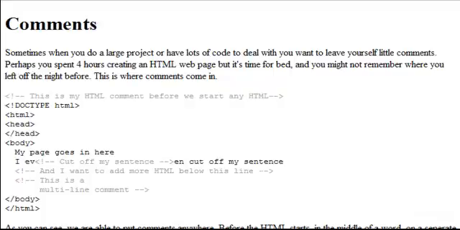HTML comments. Sometimes when you do a large project or have lots of code to deal with, you want to leave yourself little comments. Perhaps you just spent 4 hours creating an HTML web page, but now it's time for bed and you might not remember where you left off the night before.